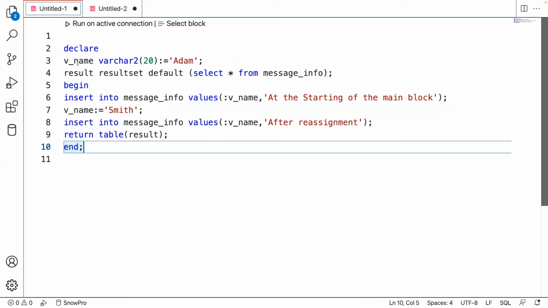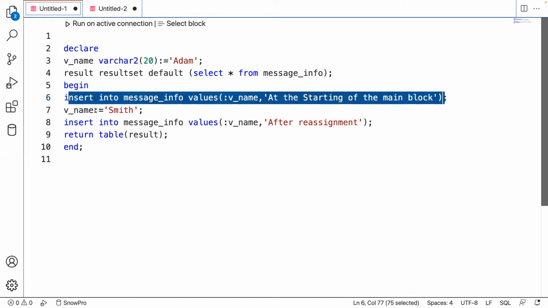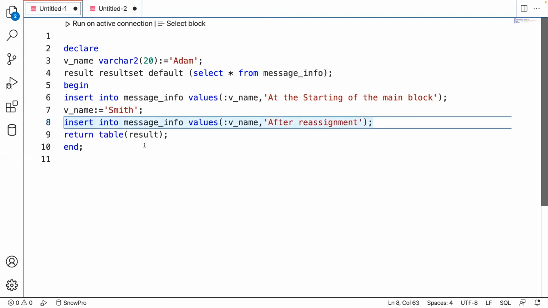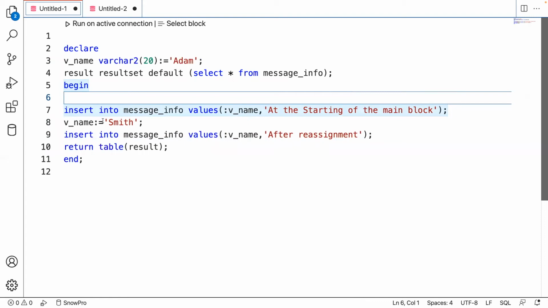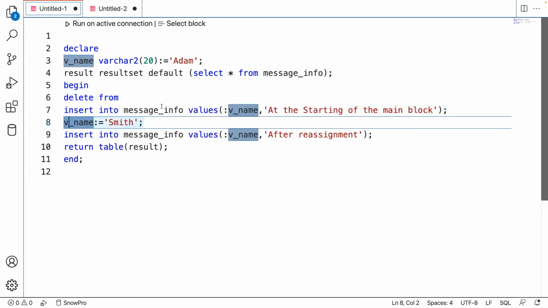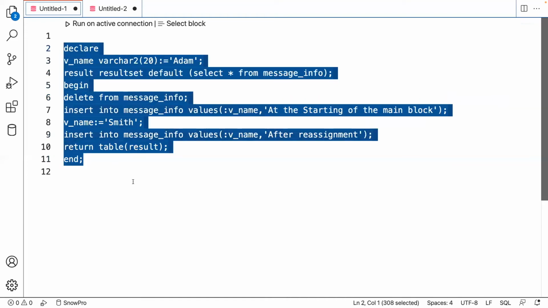So what I'm trying to do here is, initially I defined the variable and defaulted it with a value, and I'm inserting that here, and then I'm reassigning the variable with some other value, and again I'm inserting that record into here. Since we already have the first record, it would duplicate the record. So for that, I'm deleting the table at the starting so that every time it will be an empty table, and then it will insert the records within the block. Okay, let's run this one.